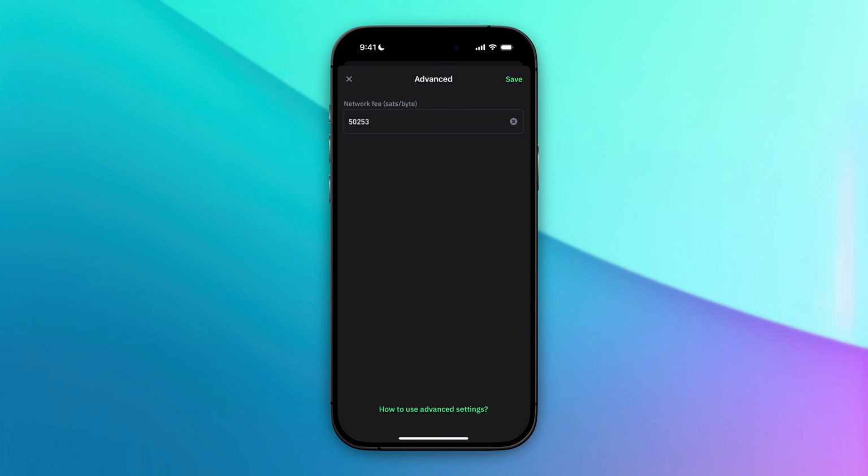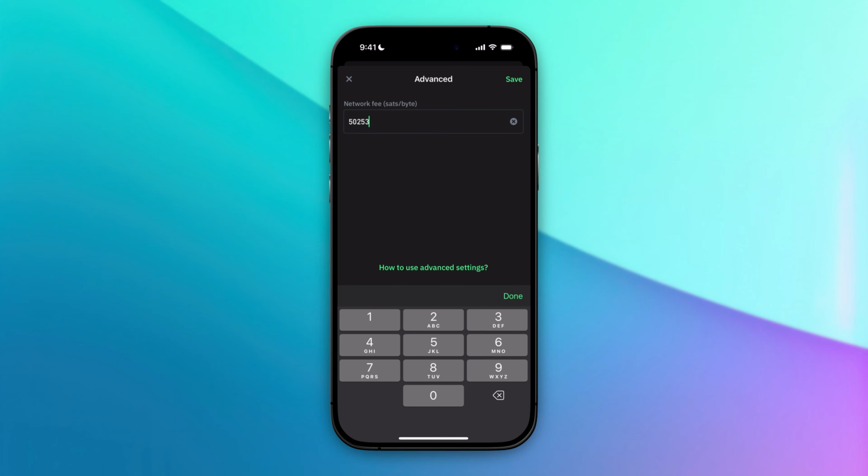right. And in here, you can see network fee sats/byte. And right now it is set to 50,253. And this means that a lot of bytes are being sent in this transfer. And this means that the fee is also higher, because the higher the fee, the faster the transfer will be processed. So let's say that we're going to downgrade this to 5,000.